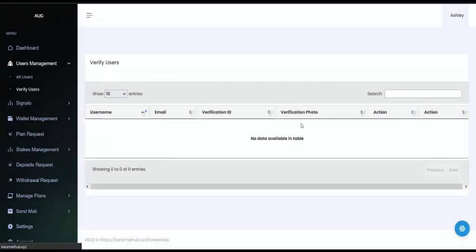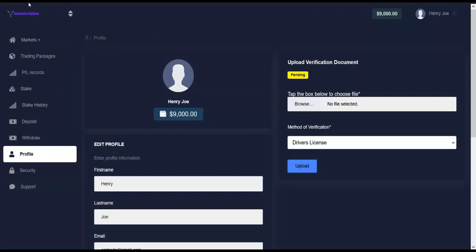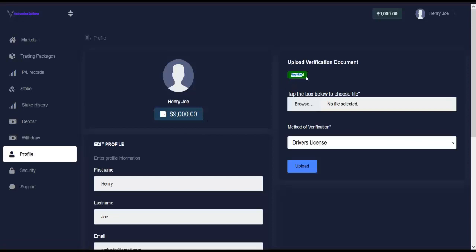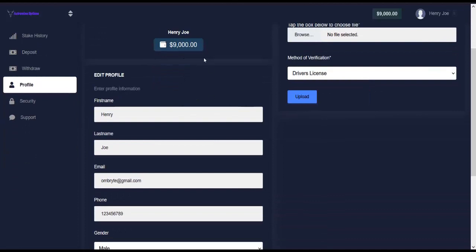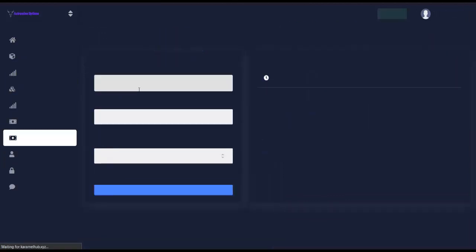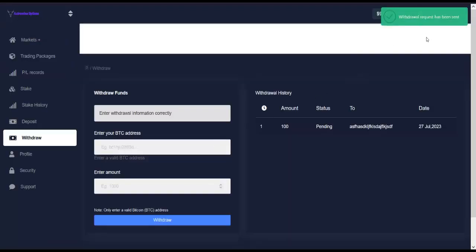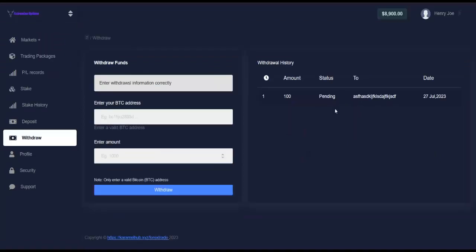So by the time I go back to the user side now, I can reload the profile page. I can see my account has been verified. So I'll go back to withdrawal now. I'll input the BTC address again. I'll put in an amount of 100 and I will click withdraw. You can see withdrawal request has been placed. So this is the withdrawal history here.